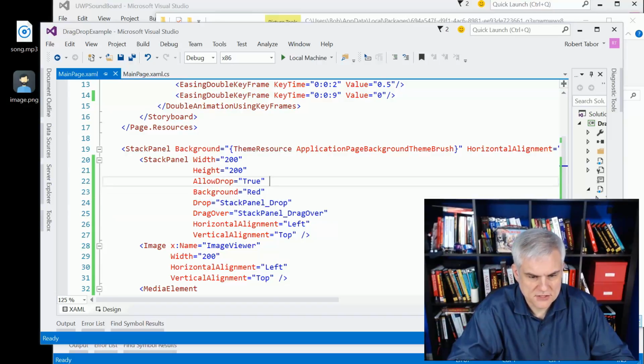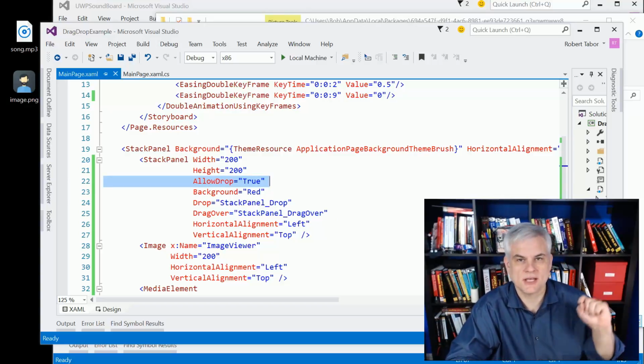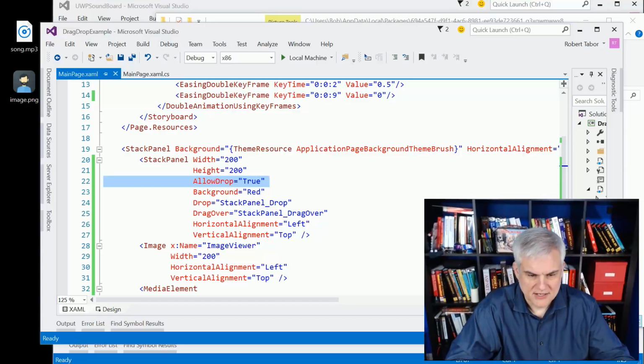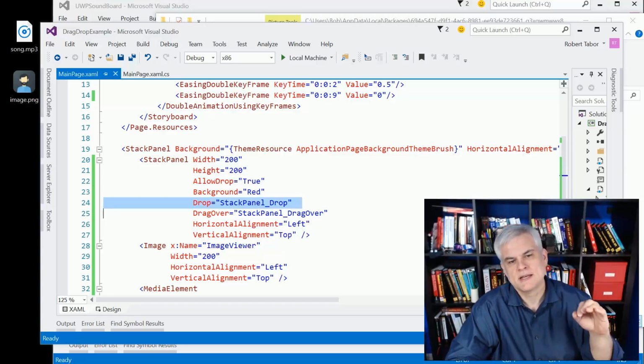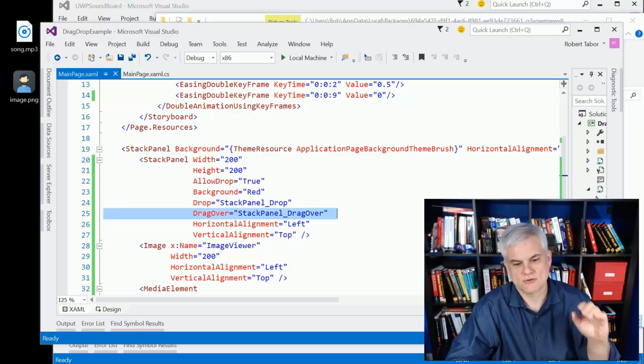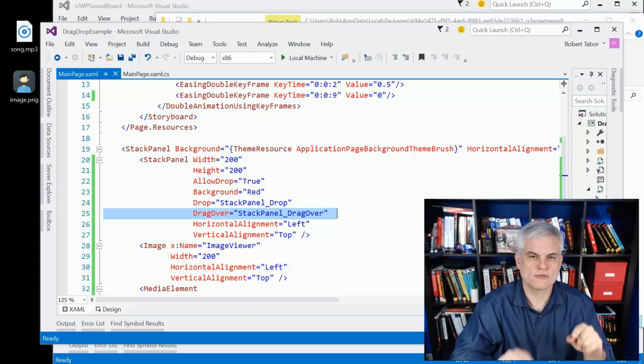Now, inside of the stack panel, this inner stack panel, I've actually created or added 2 properties, actually 3. The first one is important, AllowDrop. If you don't set this property, drag and drop won't work. Doesn't matter if you have everything else working. So we have to set that equal to true, and then we have the Drop event handler set to StackPanel_Drop, and then DragOver set to StackPanel_DragOver. And these 2 are crucial.